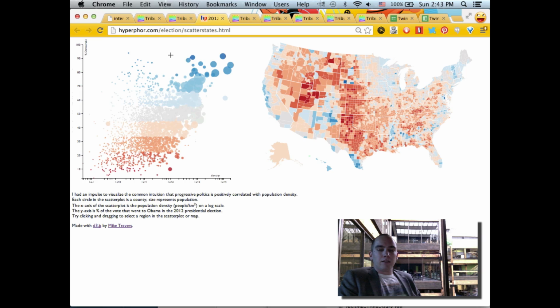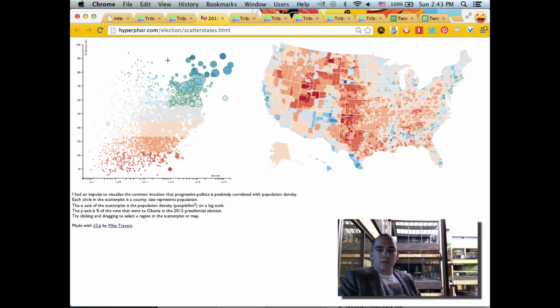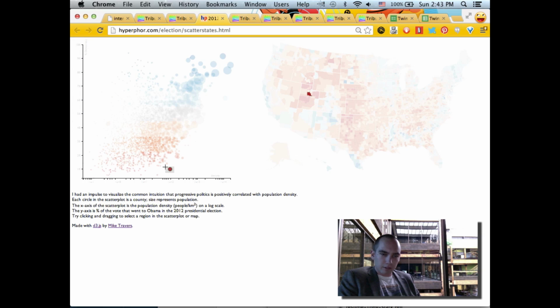The cool thing though is that you can see it over here. The top right is more Democratic, more dense, and okay, maybe it supports our hypothesis. But where is that? You can see the darker blue in some of these areas. But if you link these two, wow. You can start to explore these patterns in new ways. Who is this over here? High density, very Republican, right?